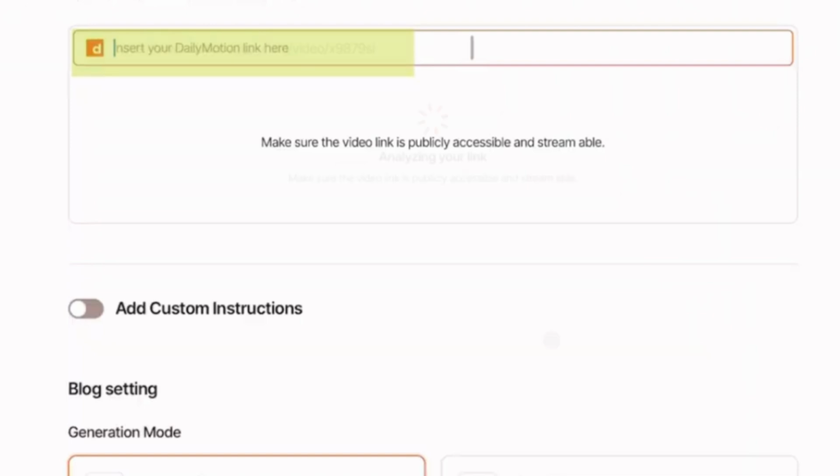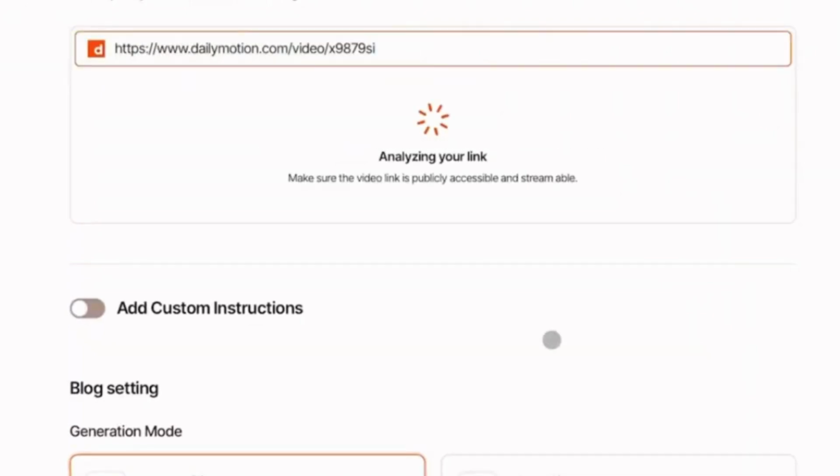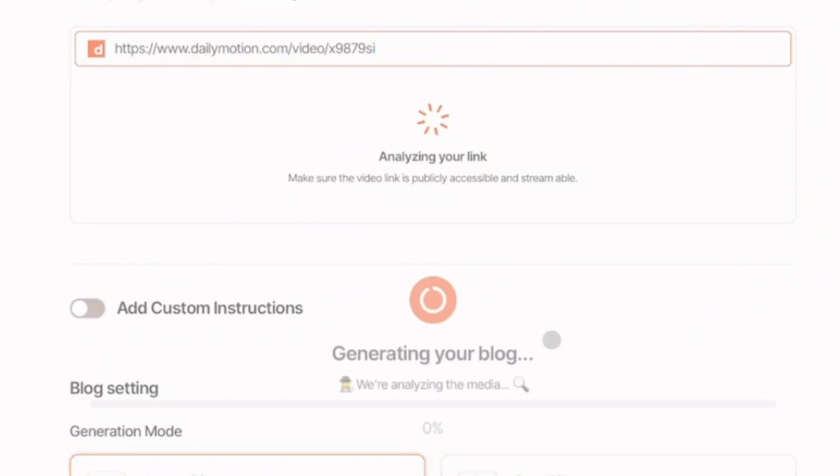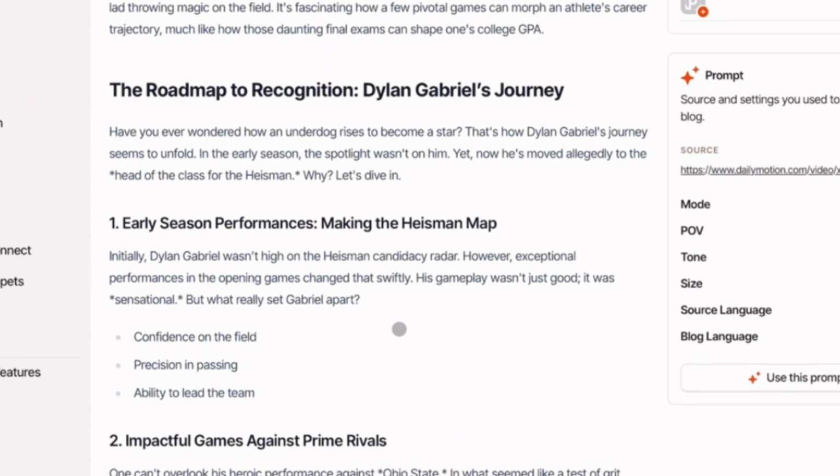Blogify's AI will begin analyzing the video and extracting key points to generate the text for your blog post. Depending on the video's length, this may take a few moments. Once the conversion process is complete, Blogify will display a draft of your blog post. This draft will contain a summary of the video's main points, formatted into readable text.